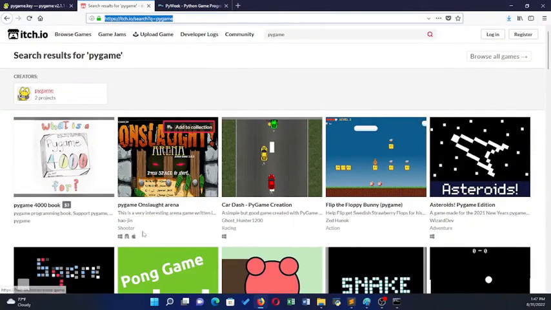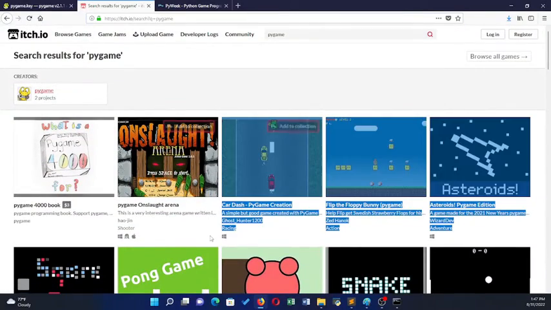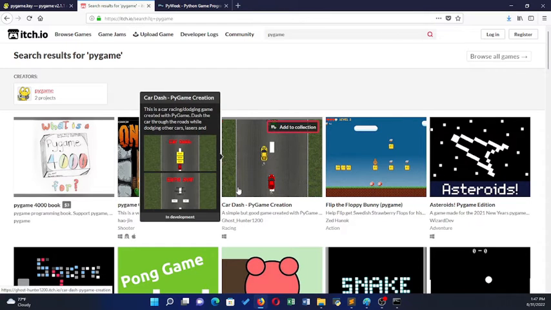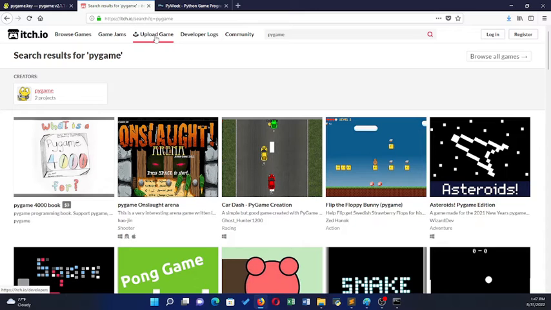Then here you can see what they have been made for. And then you can click them, then go and download them. After download, you can even upload your own games on itch.io if you have created a game.